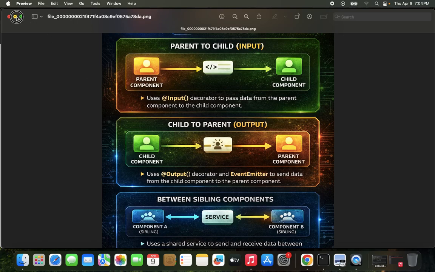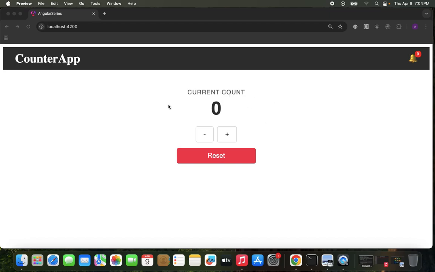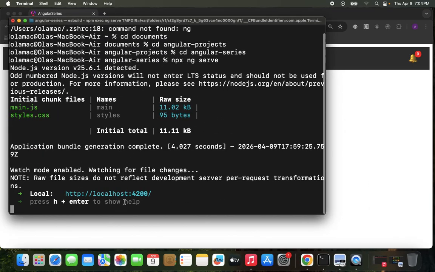So here we have this counter app. We're going to be demonstrating this input and output component communication with this counter app. At the minute, it's not doing anything. So if you click this, it's not doing anything. So it's just like that. I have it running on localhost 4200. So I'm using ng serve to boot this up, to serve it on this localhost.